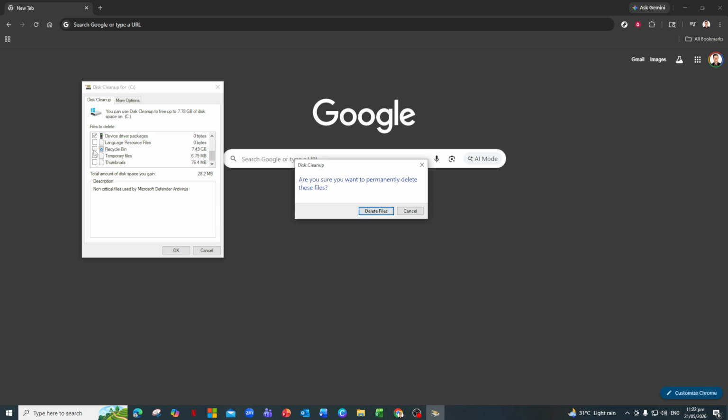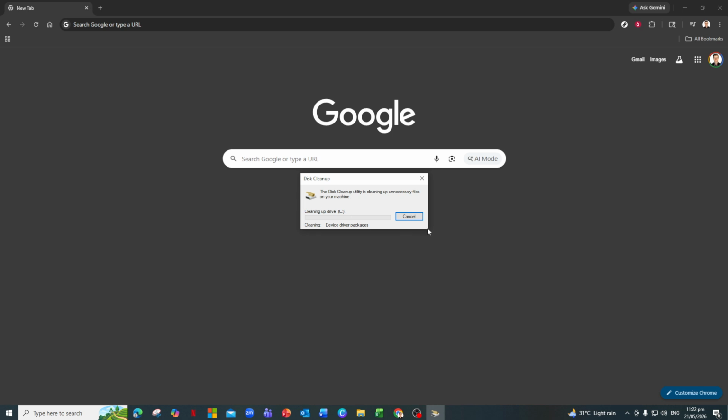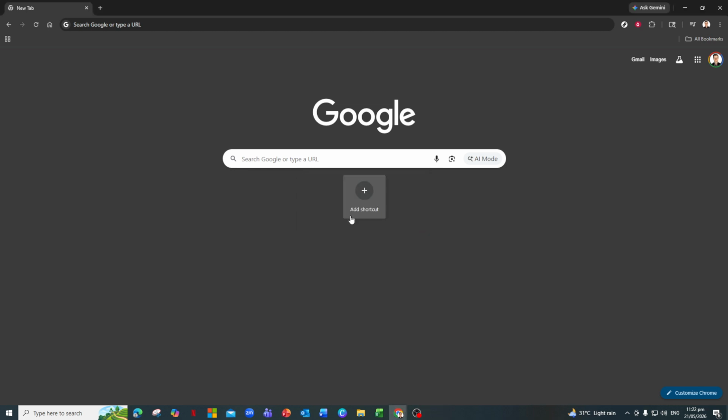Windows will now start cleaning up the old update files. This process can take several minutes, especially if it's the first time you're doing it, or if there are a lot of old updates stored. During this time, avoid shutting down your computer. When the window closes, the cleanup is complete, and you've successfully removed old Windows Update files from your system.